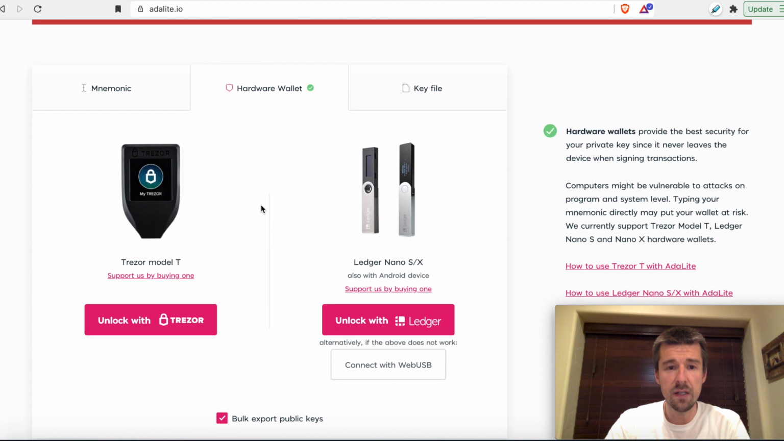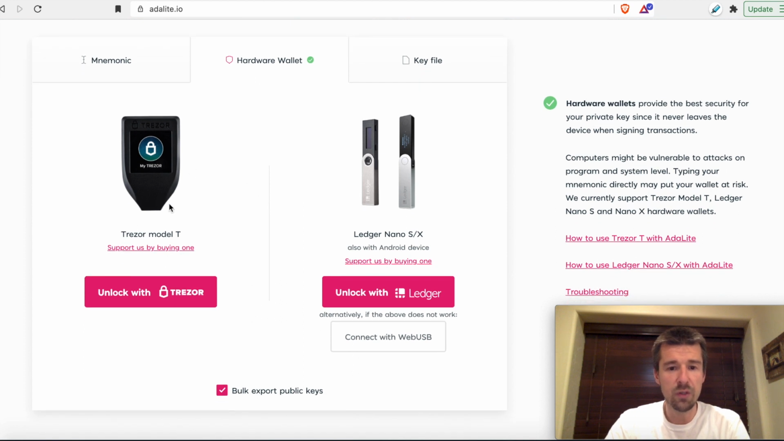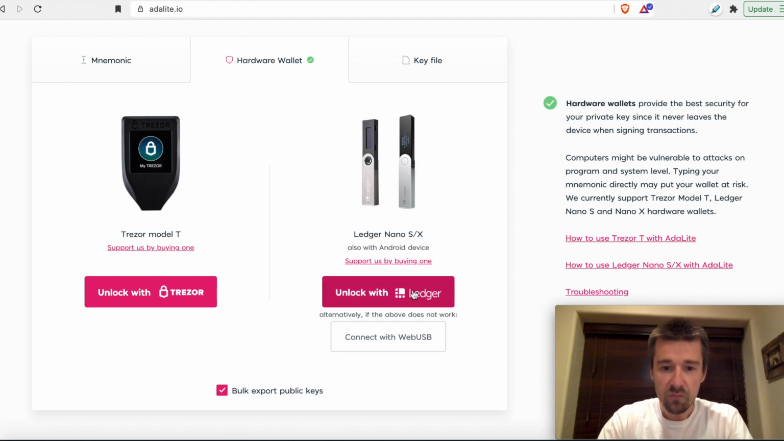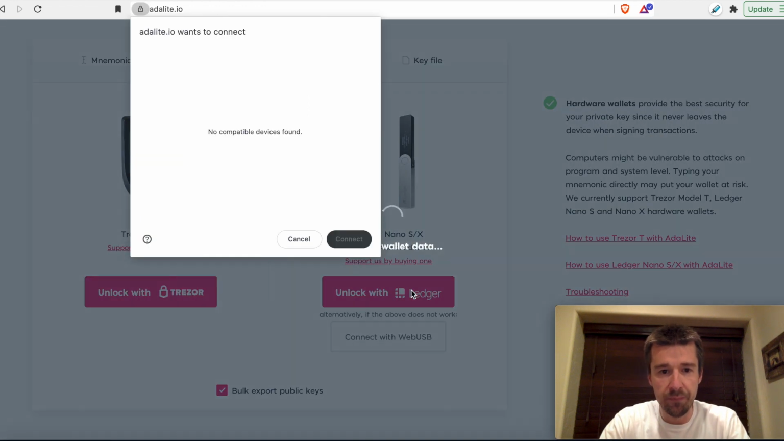All right, so now we see here that Adalite supports both the Trezor and the Ledger, the Nano S and X. We have our Ledger Nano X. If you would like to get a Nano X and learn the process of how to set up your hardware wallet, we have a video on that as well, so go ahead and check that one out. But let's go ahead and start with that. So the first thing we're going to do is plug it in, and let's say unlock with Ledger.